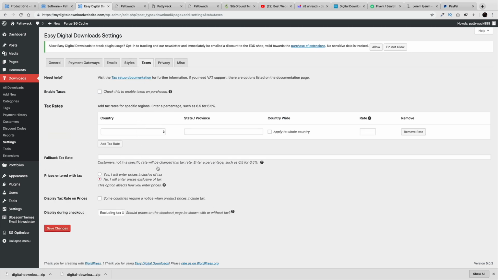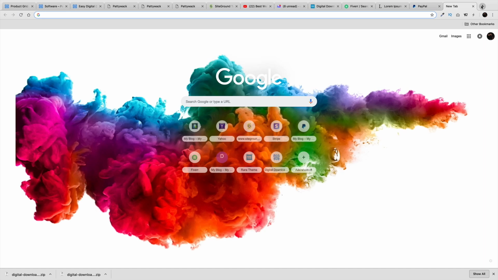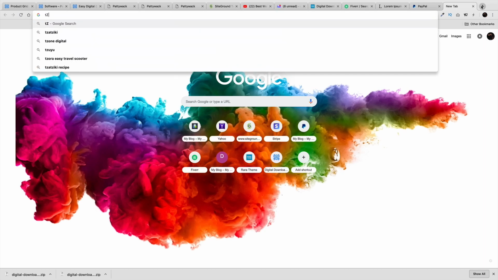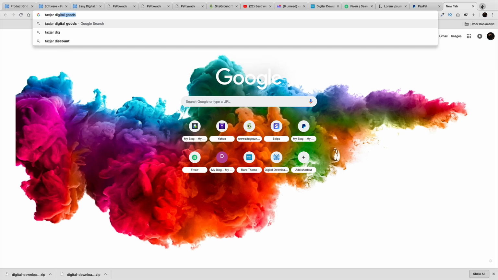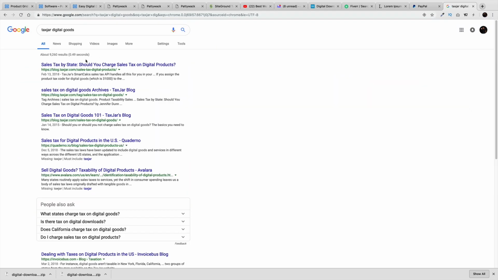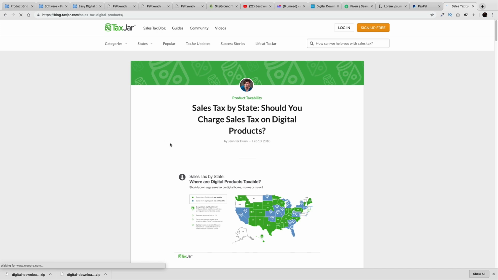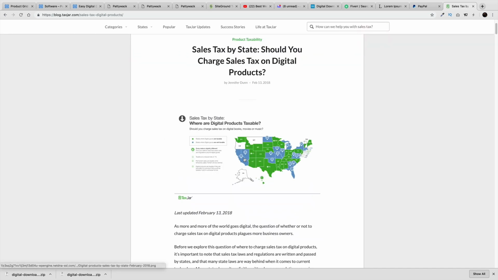Taxes. Now, in my state of California, there are actually no taxes on digital goods. However, you may be in a state that requires taxes on digital products. How can you find this out? You can go to taxjar.com, and taxjar.com will notify you about digital goods. They actually have an article right here of what states actually charge sales tax.